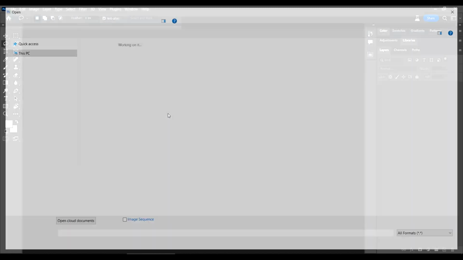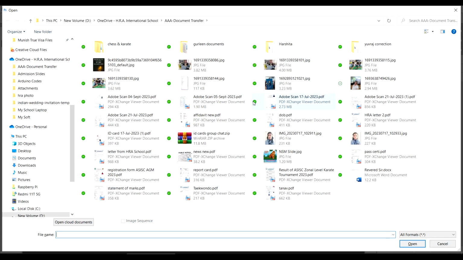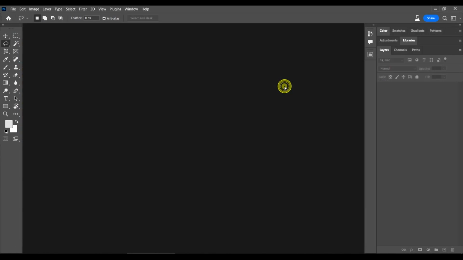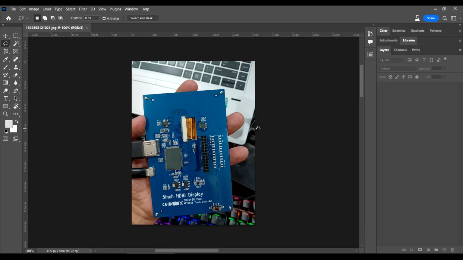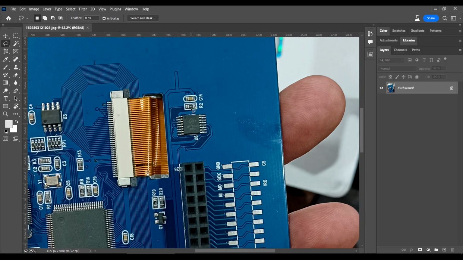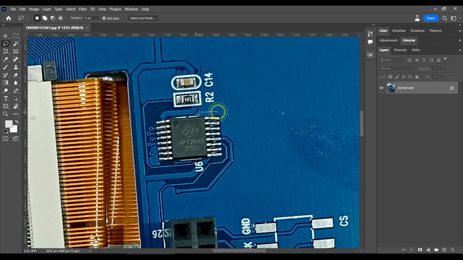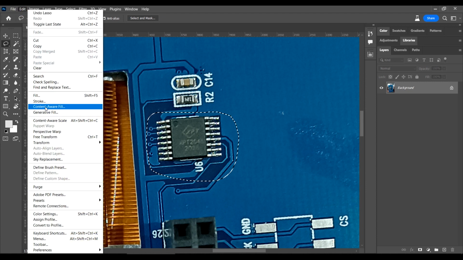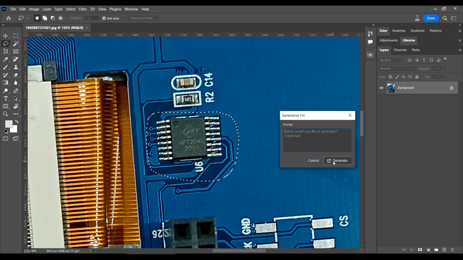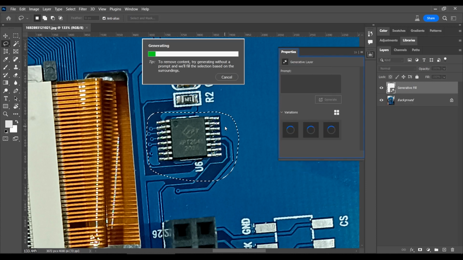And I'll open the photo again and select the IC I want to remove with the selection tool. Now I'll go to Edit, Generative Fill, and simply click on Generate. As you can see, it is working and there is no error.